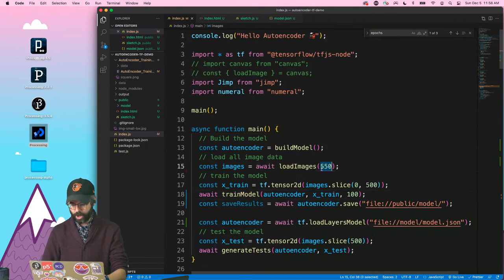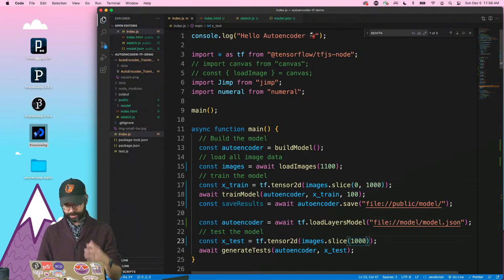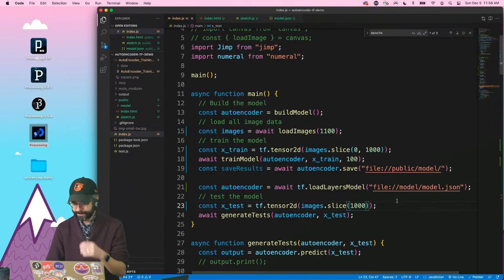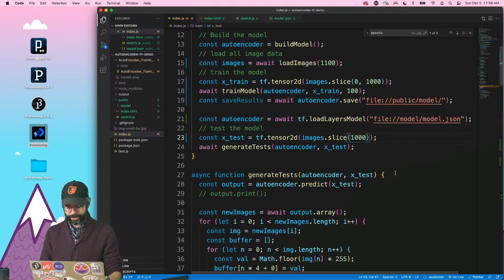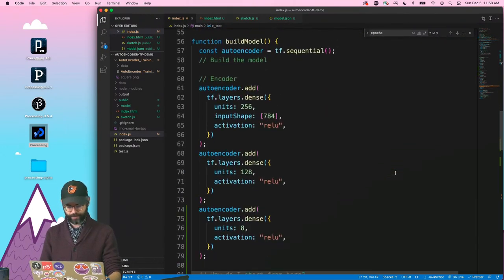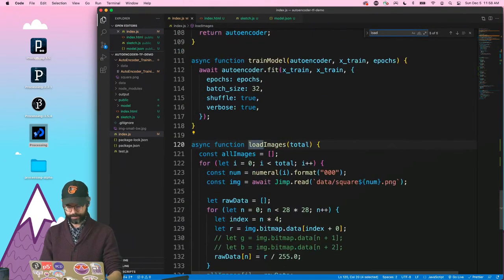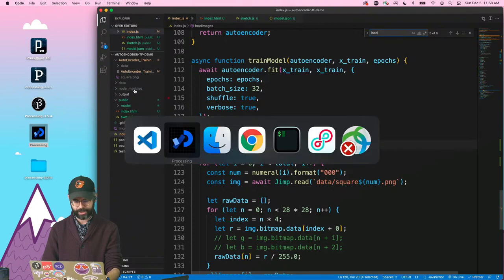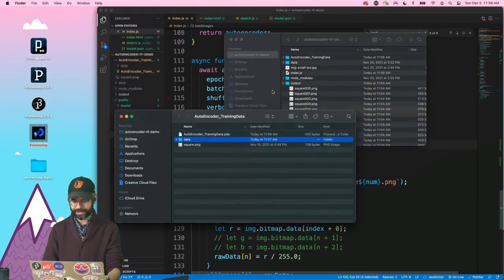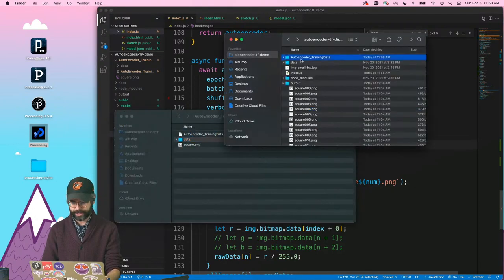So I want to load now 1,100 images. I want to train the first 1,000, and then the rest will be the tests. Image loading. Where are the images being pulled from when I load all images? So I think I might like it to go directly into whatever processing has outputted most recently.